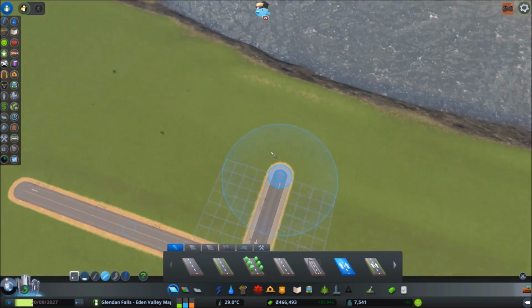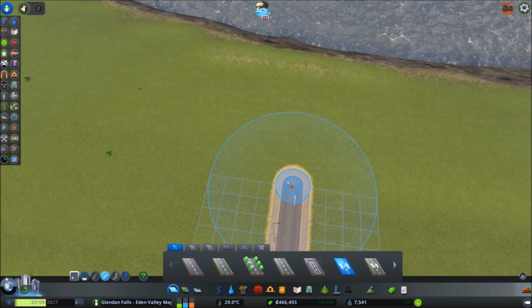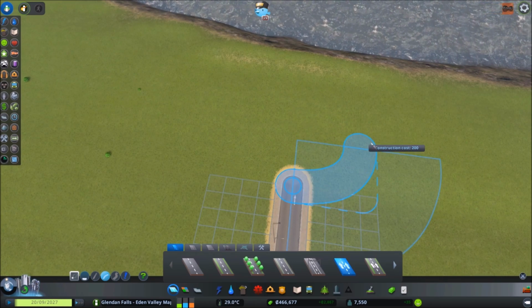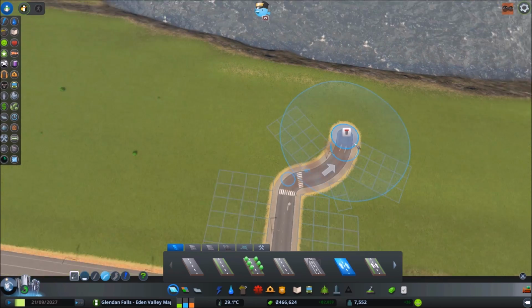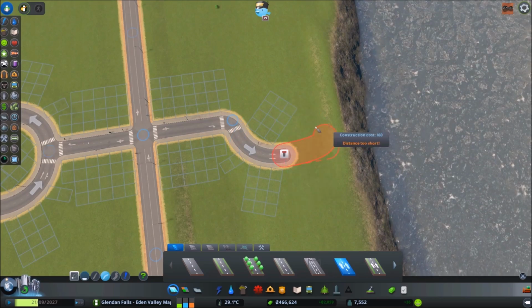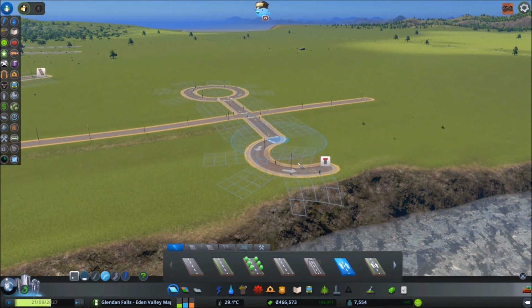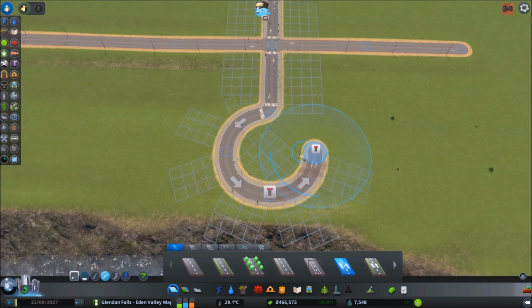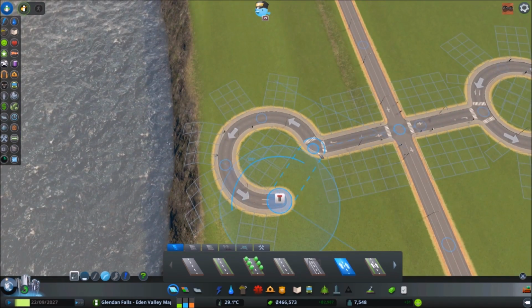Alright, same thing over here. There we go. When we're getting close to the coast, it's not impossible for us to do a partially raised roundabout, which can sometimes look kind of fun, actually.